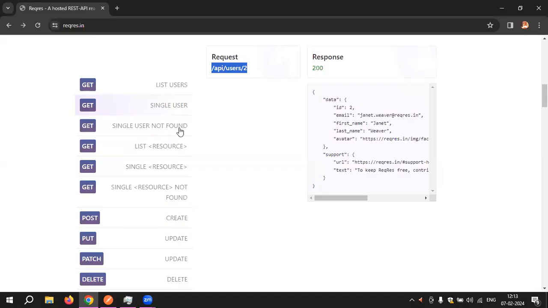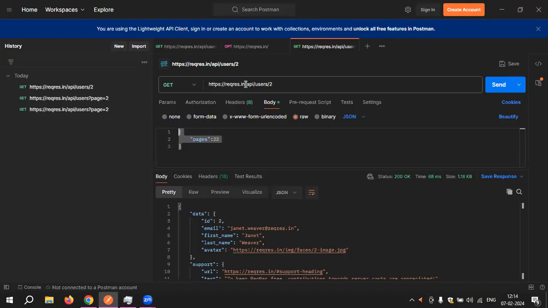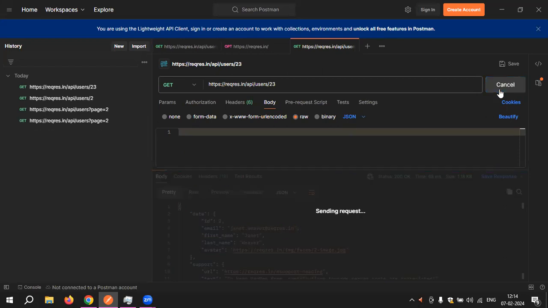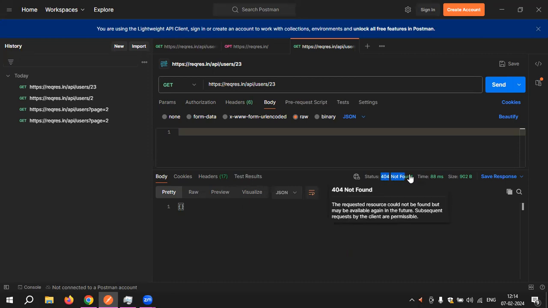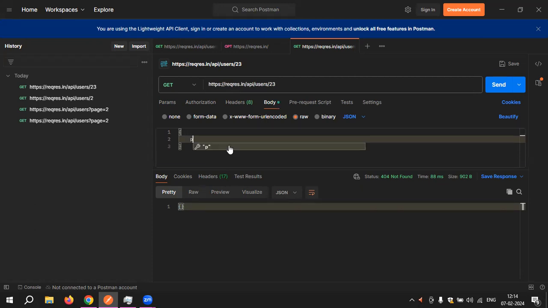We can call another API, like one that gives a 404 error. It's a 404 not found error and it doesn't contain any data. As I said, even though they didn't mention giving any data in our body, it still gives a result. So it is a bug in the API code.